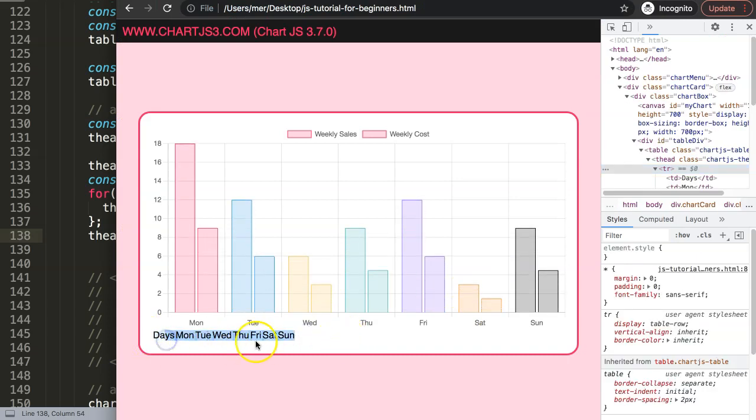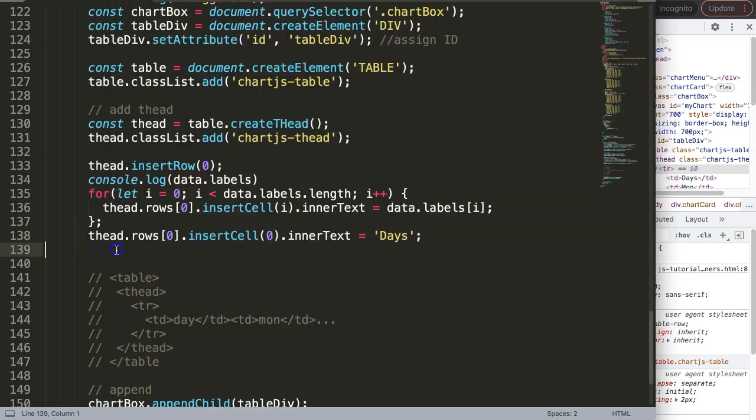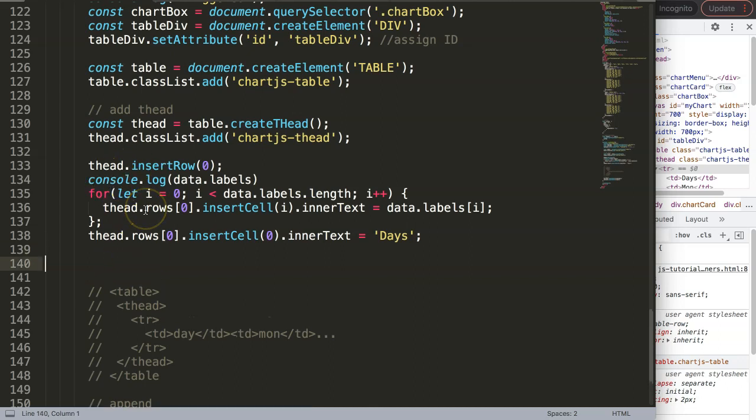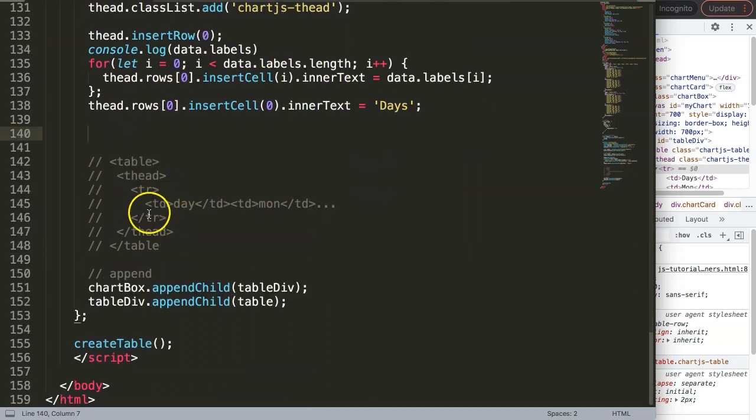Alright, so don't worry about the design. We can still fine tune it. I will fine tune it very basic later on. So now we have basically done our table head, and I think now it's time to work on not the table head, but the table tbody.